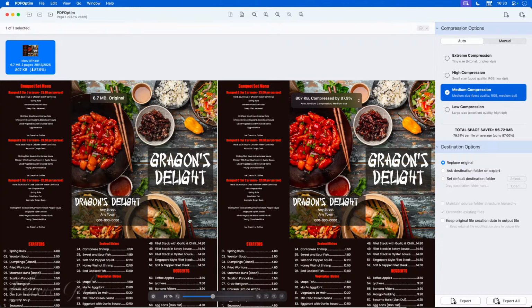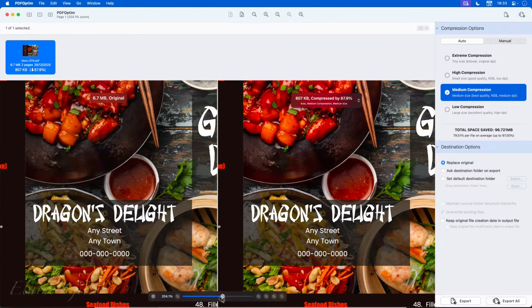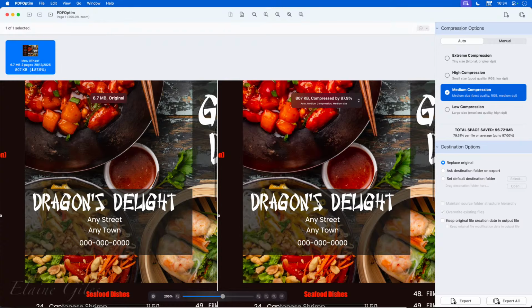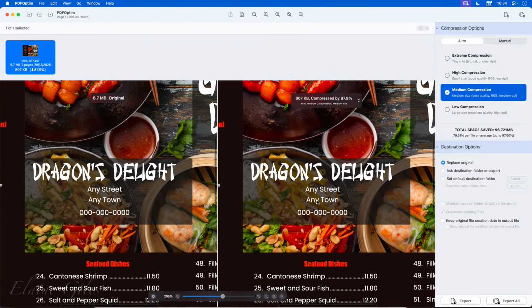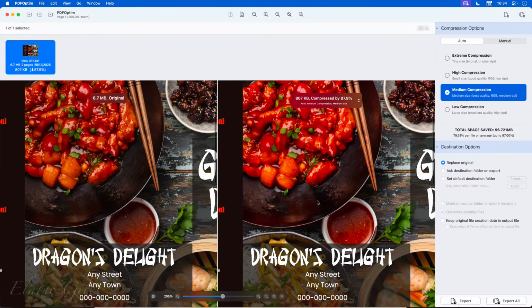What you're looking at here is the left-hand side is the original. The right-hand side is the compressed version. And you can zoom in to look at the quality. The quality is not the same. Look at the colour that we've got here on the Chinese food. Look at the colour. But it looks absolutely fine. It's not like it's poor quality. It's just a slightly different colour.